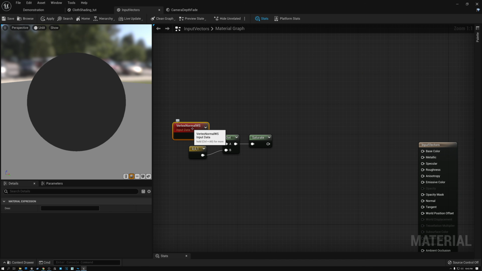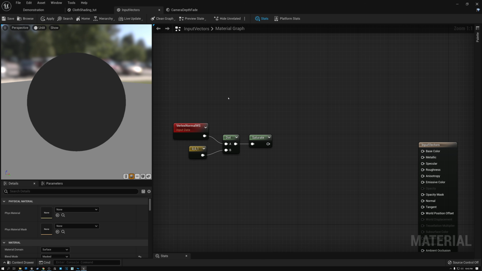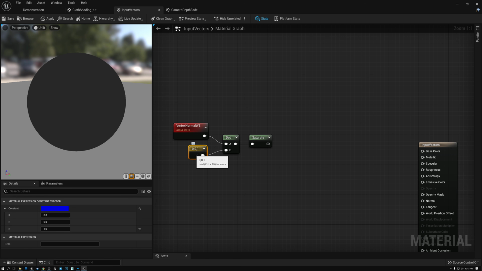right now when I say that we need to have our vectors in the same space when we use them together. So for example, here I have the vertex normal in world space, and I also have this other vector that is pointed straight up in world space. So I have 0, 0, and 1. And this is pointed straight up in world space because in Unreal, up is the Z component. So I have 0, 0, and then 1 as the Z. So this is pointed up.